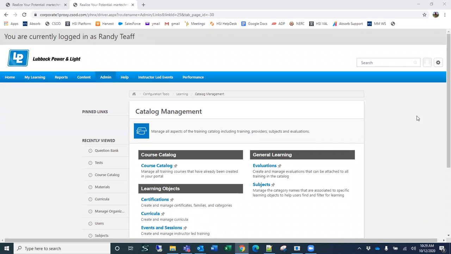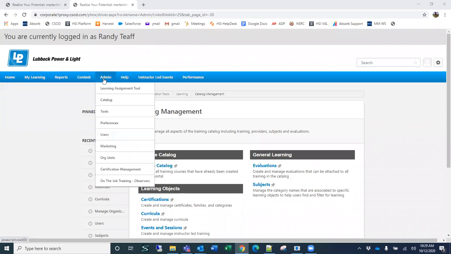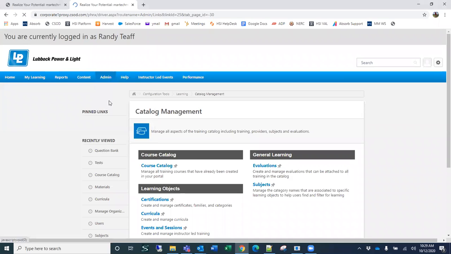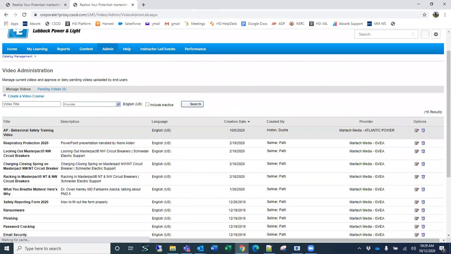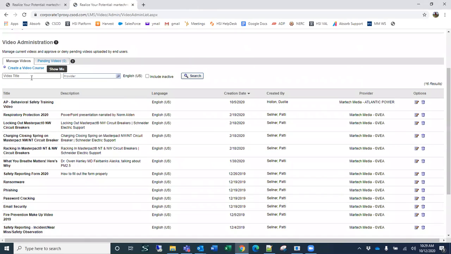So anyway, this is the admin area. So to reach video, you'd go to catalog, admin catalog, and video is going to be down here at the bottom. Let's click on video, and we'll create a video course.